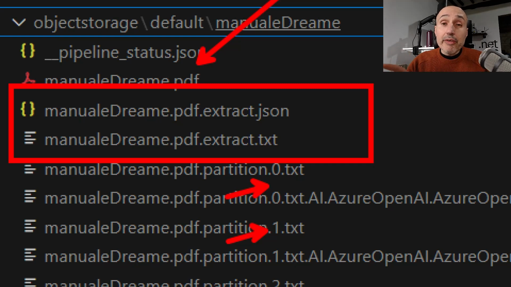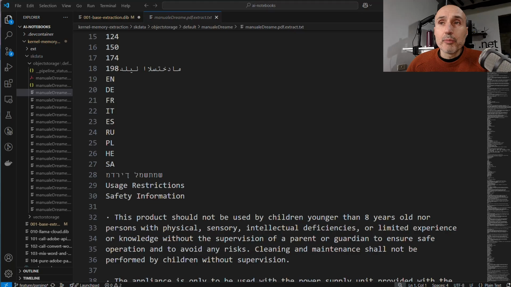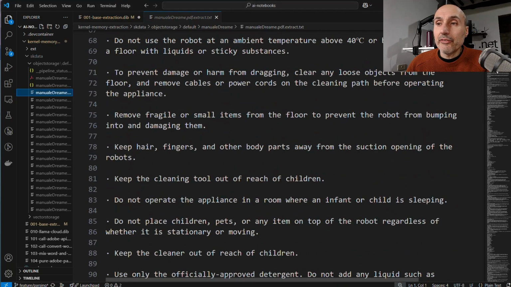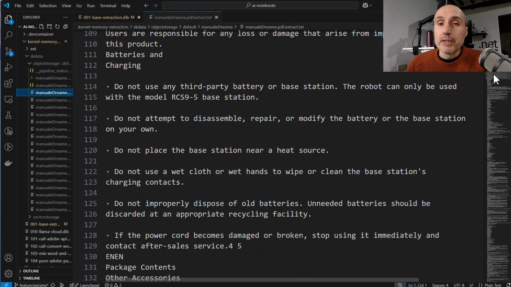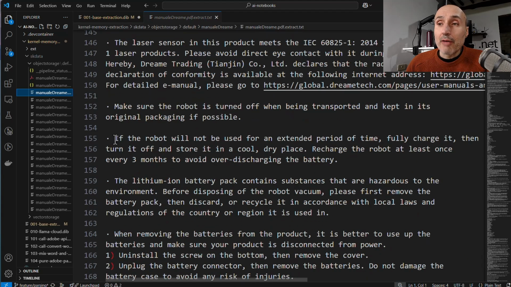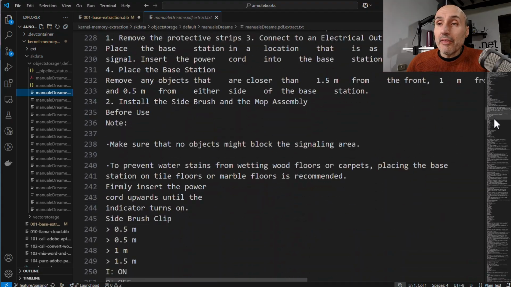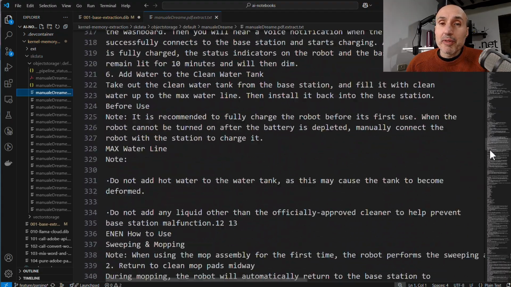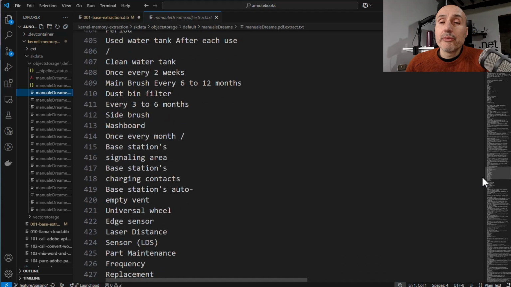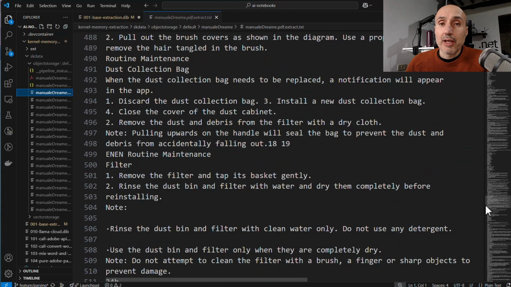And let's see what is in the text. That is the simple content extracted, and it's all the text of the manual with a little formatting. You see you have dots. Basically, the basic implementation of kernel memory is doing what it can to extract everything. But as an example, it does not extract images.